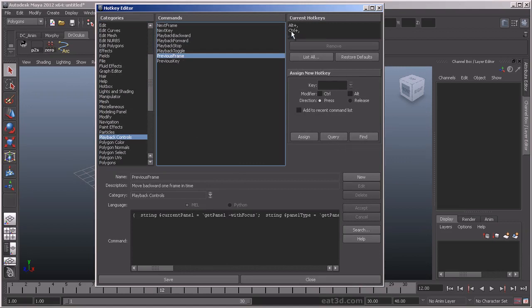I have them set to control for next frame. I have it the right control key, and it's the period. And for the previous frame it's the right control and comma. Those are the two keys right next to the M on the keyboard. They're close together.